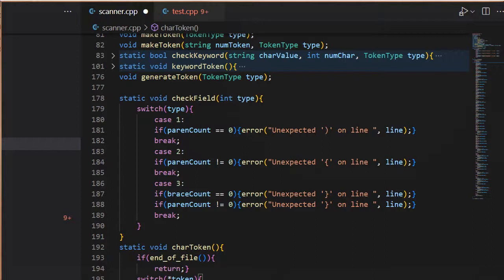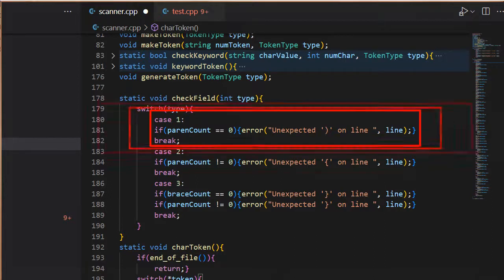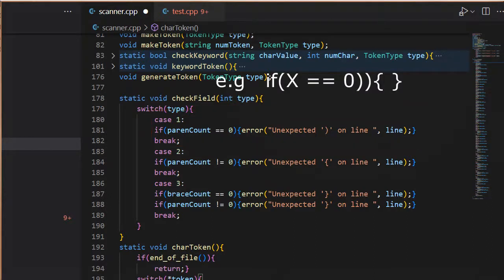Right above the Char token function, we declare the check field function. Now, the rules of declaring parentheses and braces in C++ state that for case 1, that is when the current token is a closing parenthesis, you cannot have a closing parenthesis when all open parentheses have been closed. That is when parent count is equal to 0. Therefore, if you include another closing parenthesis, it means you didn't actually close any parenthesis.